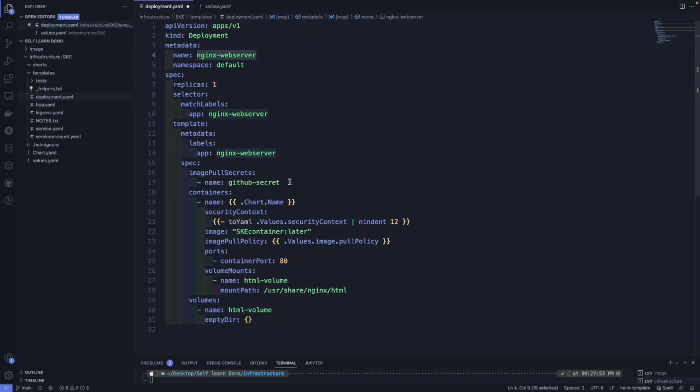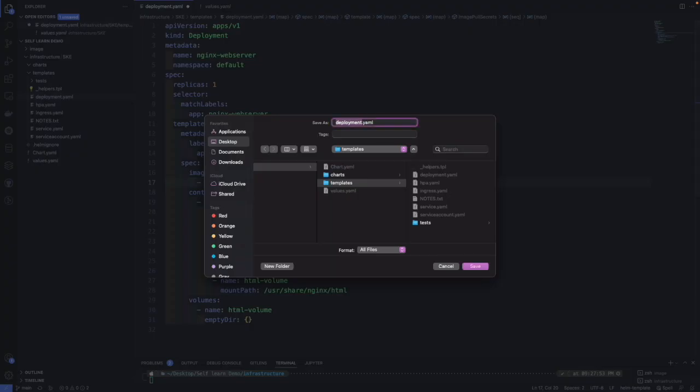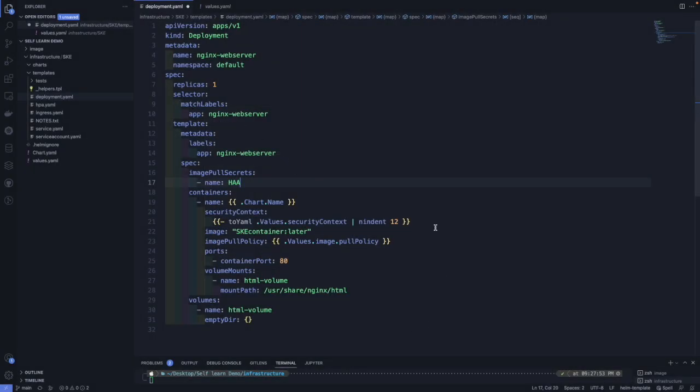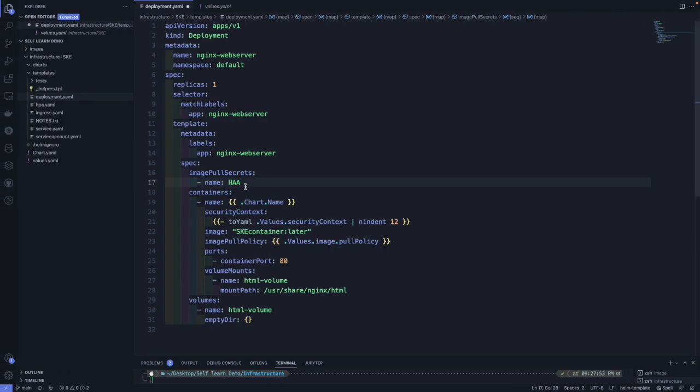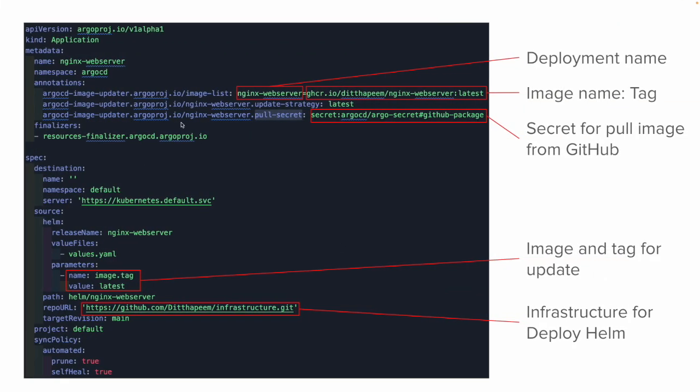So for example, if I change something here but I didn't push this version to GitHub, and then you run this file, it won't use the image name, because Argo CD is on the local machine, and when we deploy, it's going to deploy the infrastructure from GitHub only.